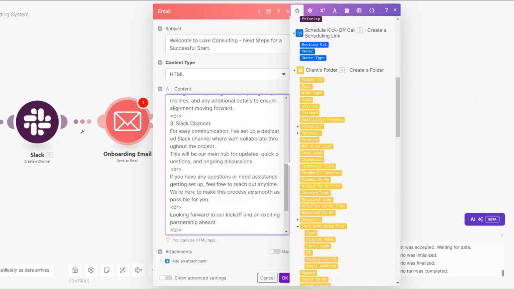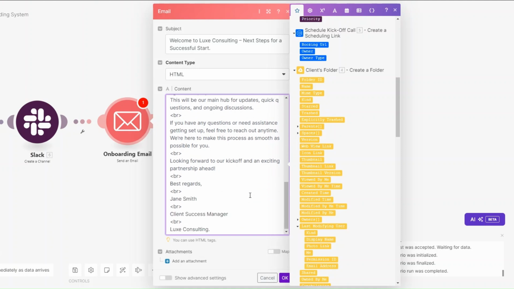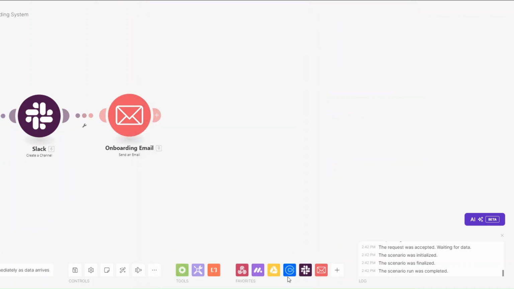And the third item is a Slack channel, where we're telling them for easy communication, I've set up a dedicated Slack channel where we'll collaborate through the project. This will be our main hub for updates, quick questions, and ongoing discussions. And then we're concluding the email by saying, if you have any questions or need assistance getting set up, feel free to reach out anytime. We're here to make this process as smooth as possible for you. Looking forward to our kickoff call and an exciting partnership ahead. Best regards, Jane Smith. And I'll click on OK.